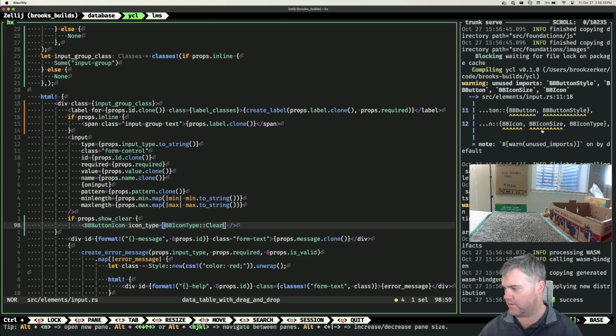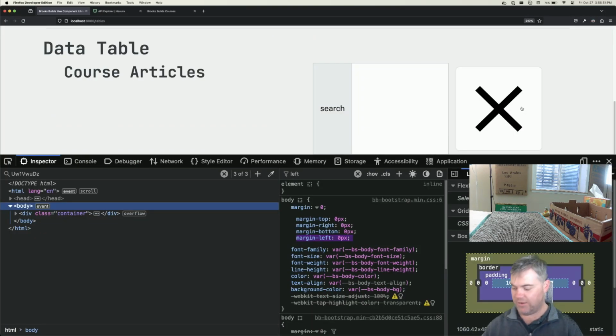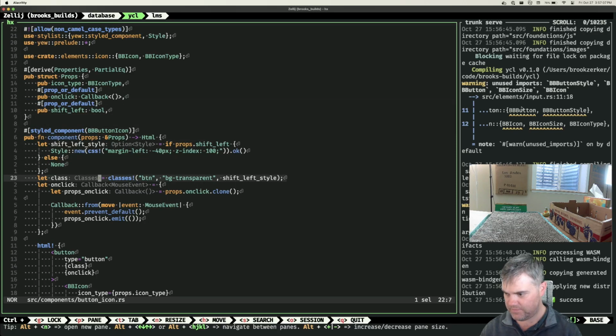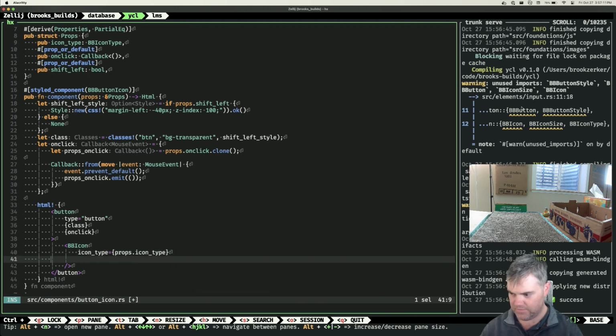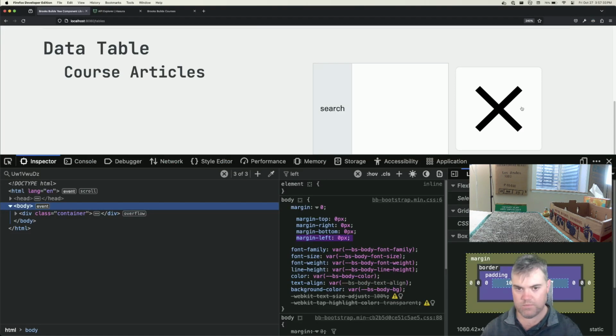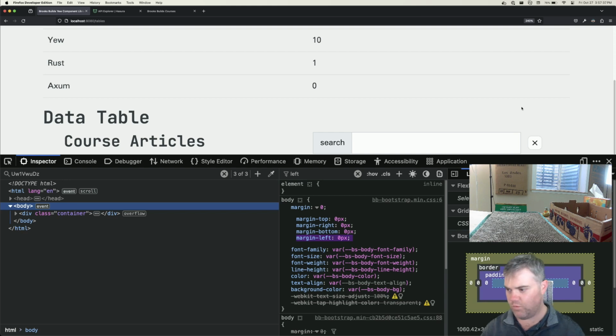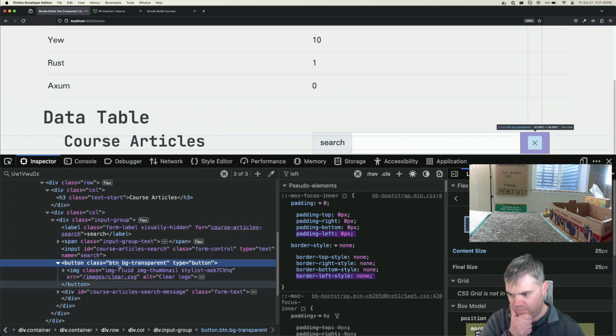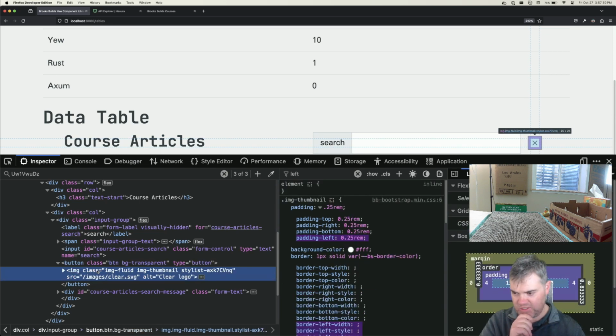Okay. And then I want your size, because we forgot that. So BB button icon. It shows up over there. Why? Why when I do it the other way, it doesn't like it? So I have button transparent, type button, images that.